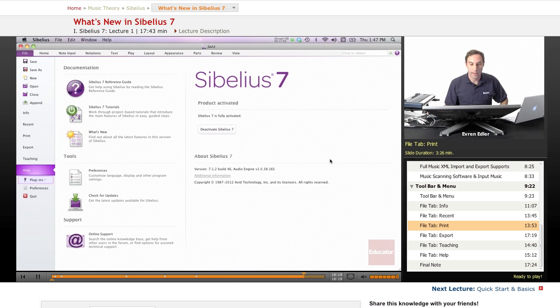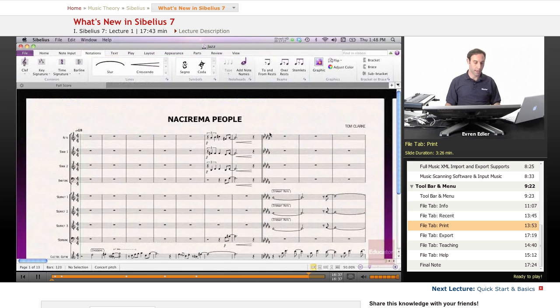And on the right-hand side, there's a deactivating option, but the product should be activated, of course, so we can work with Sibelius 7. And the final note, again, to be able to get out of the File tab, we press Escape. Escape is becoming an important key that I am sure I'll be repeating from time to time.